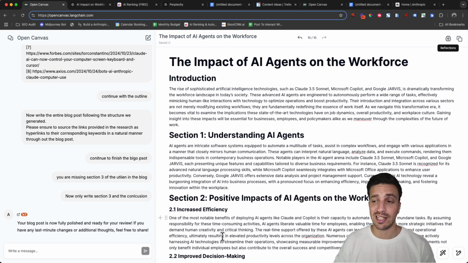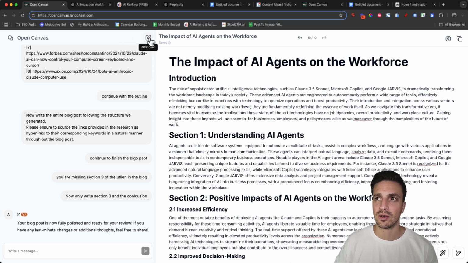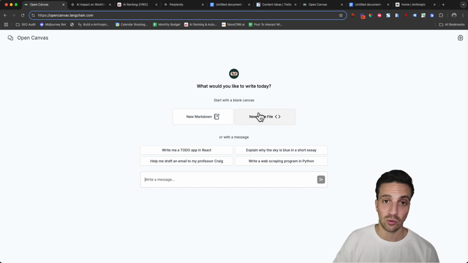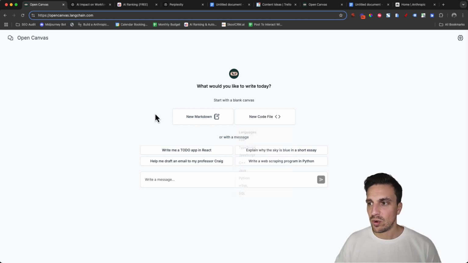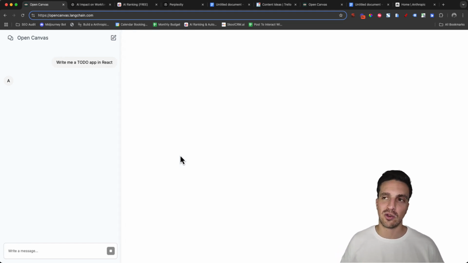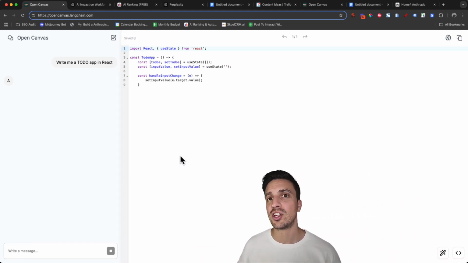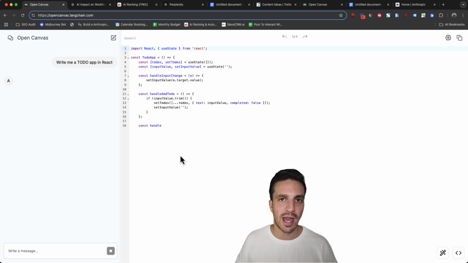I really like this. Let's say we want to start another blog post. I'm going to go to new chat here and I can code a new file as well. Just so you know, when you code a file, so let's say write me a to-do app in React, it's going to start coding and the quick actions at the bottom right are going to change to represent coding quick actions, which makes sense.